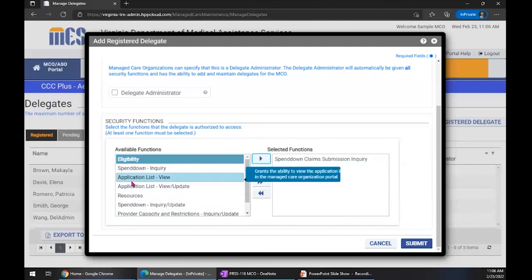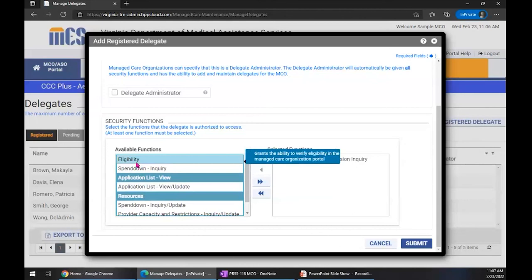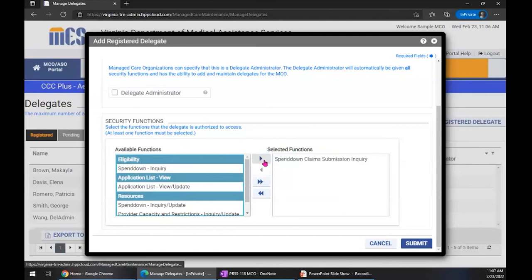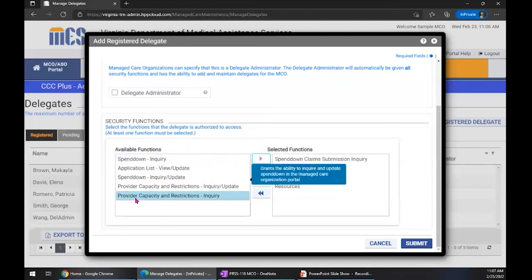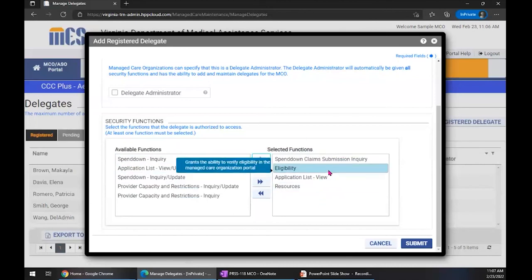So if I want to select more than one function for this delegate, I would simply highlight or click on that function. I would hold Control down on my keyboard and I would select what other functions that I want to move over. And that way I can do more than one at a time. Then I would go back over to this arrow icon or button in the middle, and then I select that and it moves all of those available functions that I just selected over to selected functions. So this delegate would be able to work these security functions or work functions.